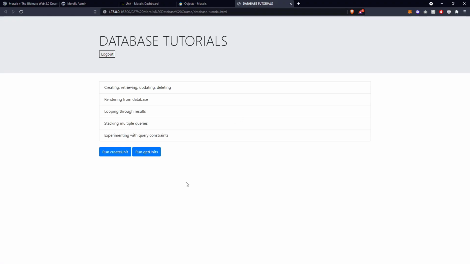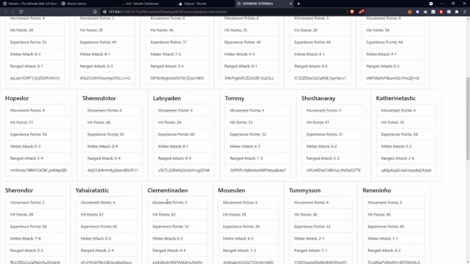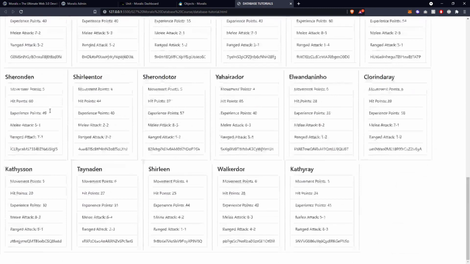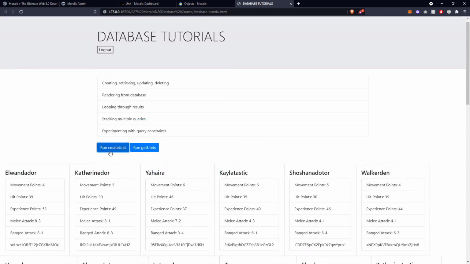I've got a front end here, which just has a couple of buttons. One of them is going to be to get the units, which just goes to the database, queries them, pulls all the information in, and then displays them in HTML. And this button is just going to create a brand new unit. So every time I press this, I've got one down here. Every time I press this, I'll just do it a few times.